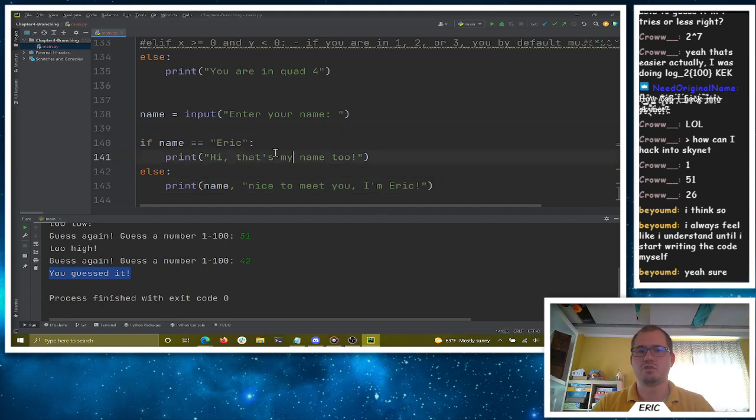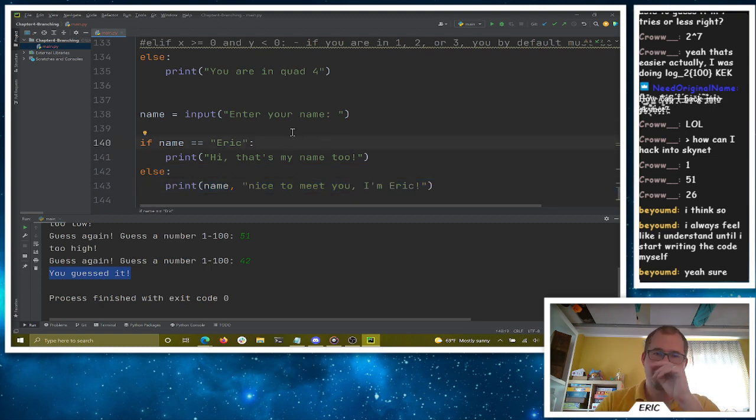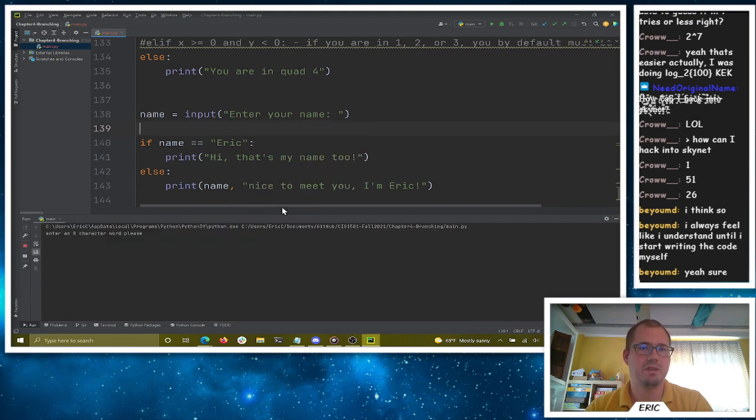Again, sure, it's the computer talking here. But so if your name matches Eric, I'll print, hey, that's my name too. Otherwise, right, that else, if it's not Eric, something else, hey, it's nice to meet you. Now, the tricky part with strings is that Python is case sensitive. So if we get down here, let's give it a shot real quick. 142, great. Score, all right, value for x, 1 and 1. Puts us in quad 1.